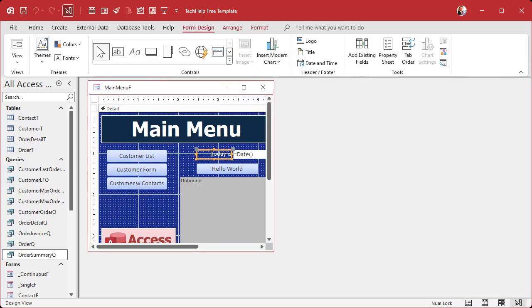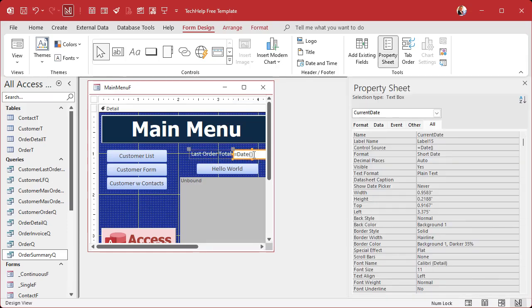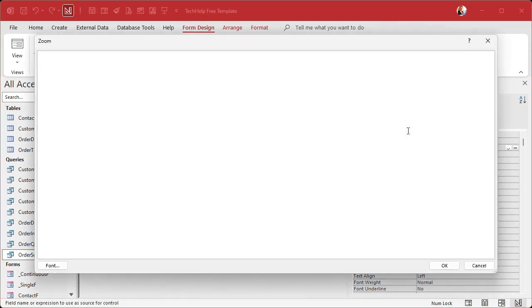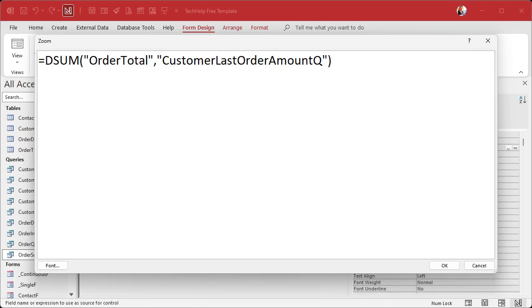In design view, we'll call this last order total. And you know what it means, right? Open up the properties for this guy. Name will be last order total. The control source, I'll zoom in so you can see it, Shift F2. This is going to be equals DSum order total from the customer last order amount queue. Do we need any criteria? Nope, just add everything up in that query.